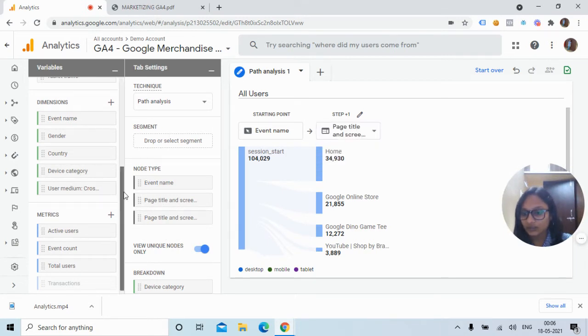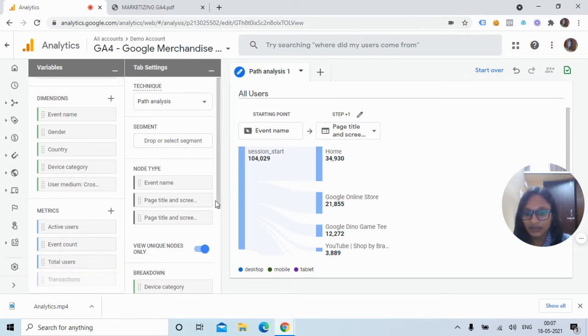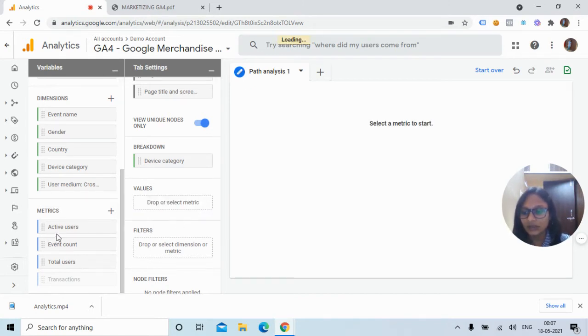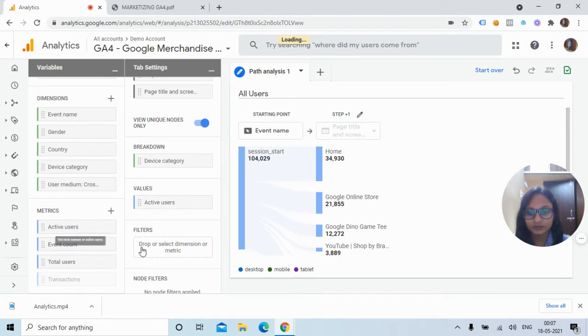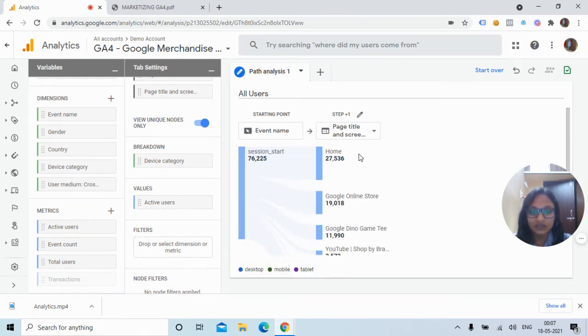I'm going to check it over here with the event count. So it already exists, so I can add this onto the total users. I think we can only add one metric into this. I'm removing this and using the active users. So we can see the active users who are moving from this starting point step to the next step. So this is how the path analysis is done. There's a change in this depending upon the active users and the device category. So this describes the active users who are moving from one step to the other step.